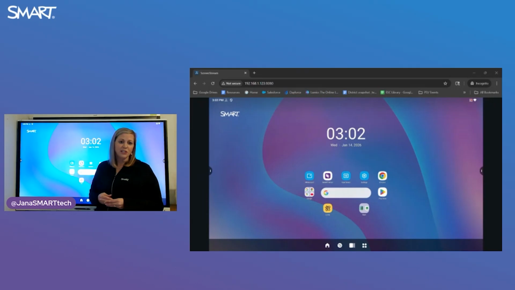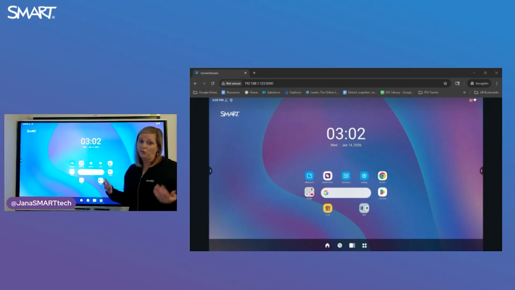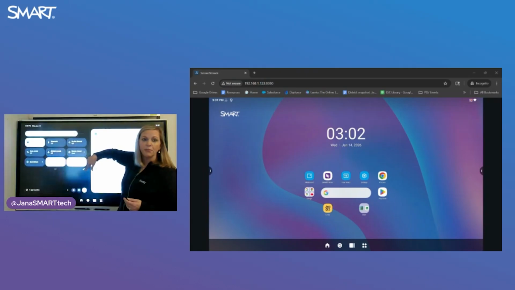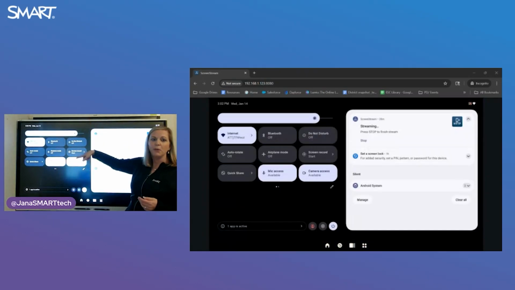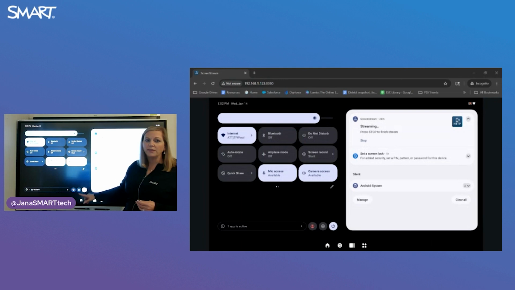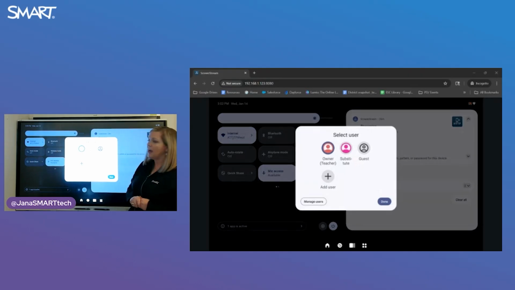So the first thing to do in order to access your user profile is to do a little swipe down from the top of the board. So I just go to the top and swipe it down. And then if you notice in the center part of the board towards kind of the bottom, there's a little icon with a little person. So I'm going to choose that person icon.